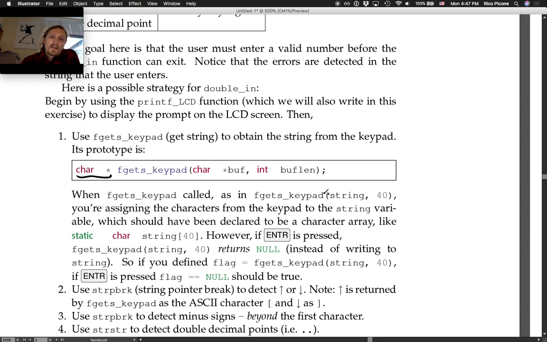So if you call this, then the string variable is going to be assigned whatever the characters are that come from the keypad, which should have been declared to be a character array. So if you're saying that your buffer length is 40, then static char string[40] would be a declaration of a variable called string that is a character array of length 40.